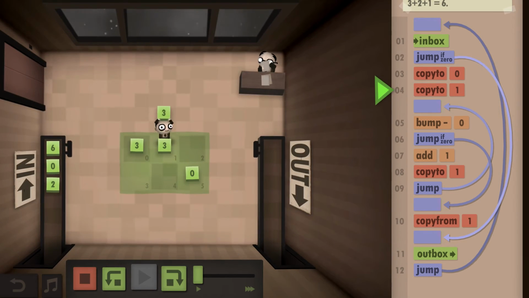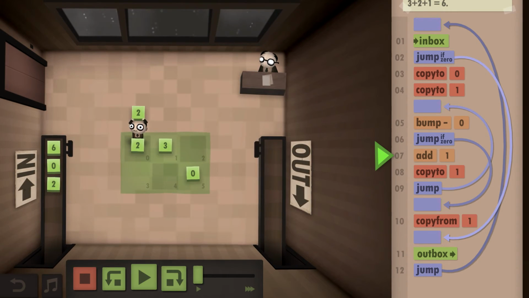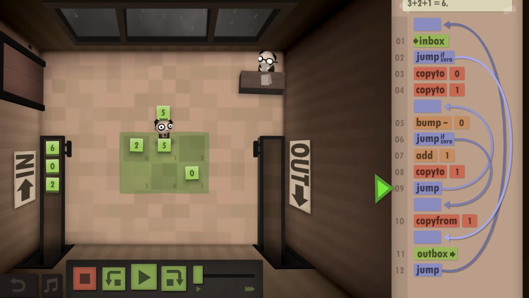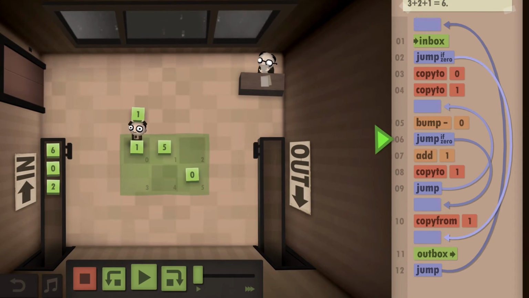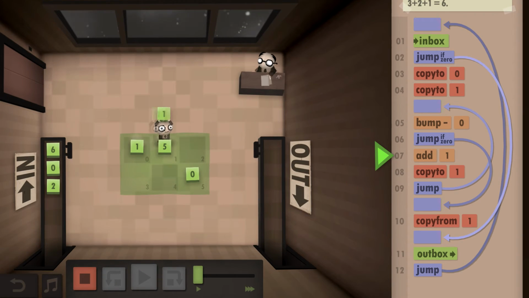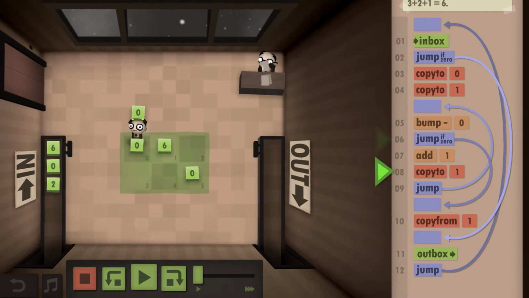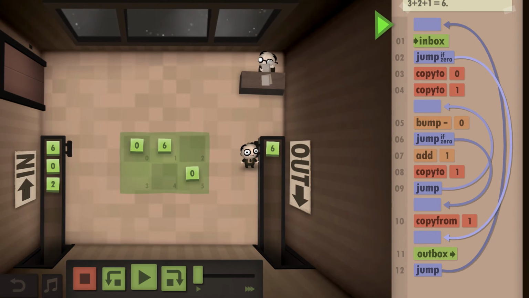So we grab the 3, put it in both positions, bump it down by 1. It's not 0, we add it to that, it's 5, and then put that there, and then back over to there. Bump that back down, we pick it up. If that's still not 0, we add it on over. Put it down. Bump that back down, and now it's 0. We copy the addition result and then outbox it.